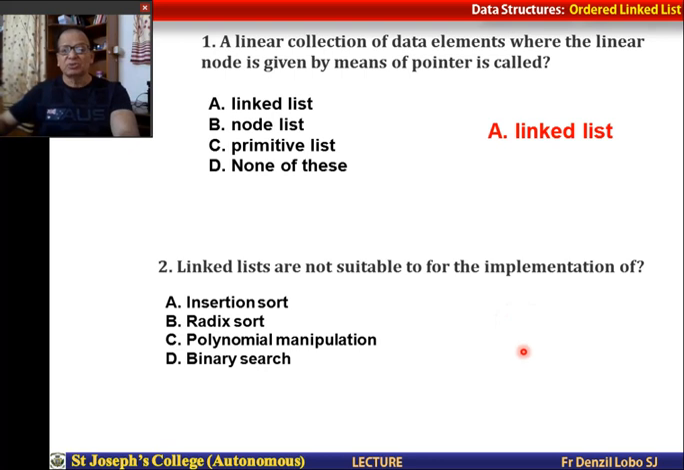Linked lists are not suitable for the implementation of what? Insertion sort, radix sort, polynomial manipulation, binary search. So which one is not suitable? It is binary search. For binary search, array is the best one. Whereas insertion sort, radix sort, polynomial manipulation, addition, subtraction, multiplication could be done very easily using a linked list.